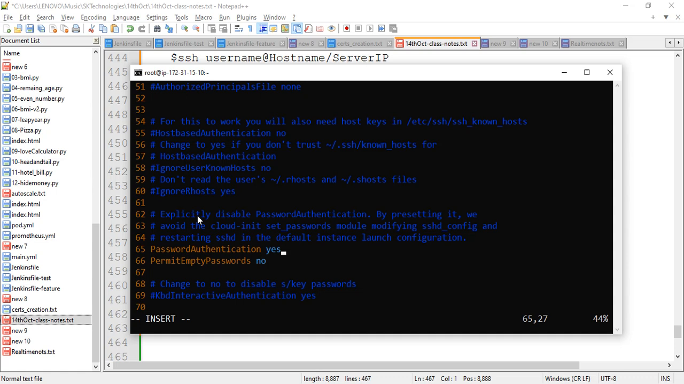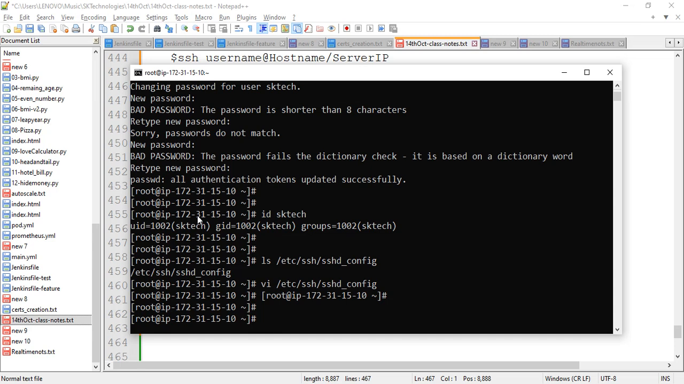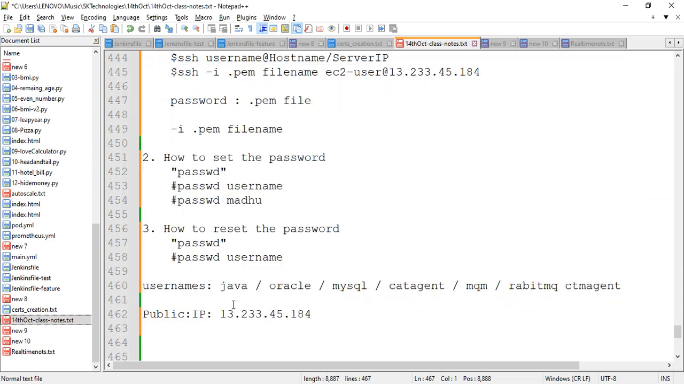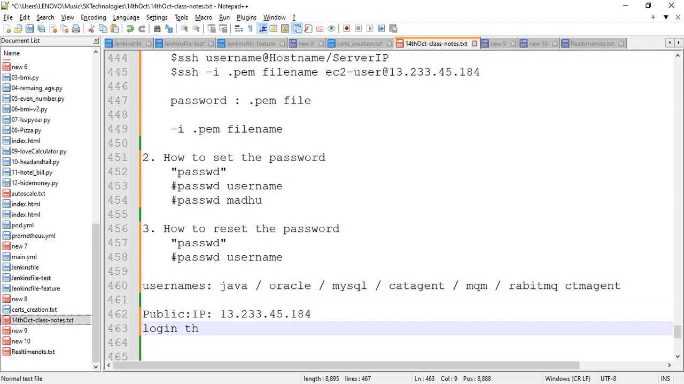Now you can save. How to save the file? Escape, colon, w. That's it. Now if you want to quit from this vi page, escape, colon, q. That's it. See, you made your configuration. Then to reflect this configuration, there is one more command. Then public IP login through terminal. Okay, so CMD terminal.